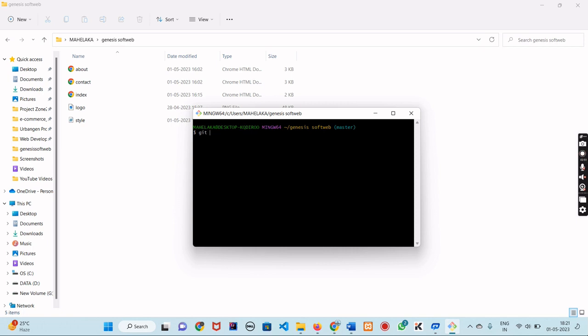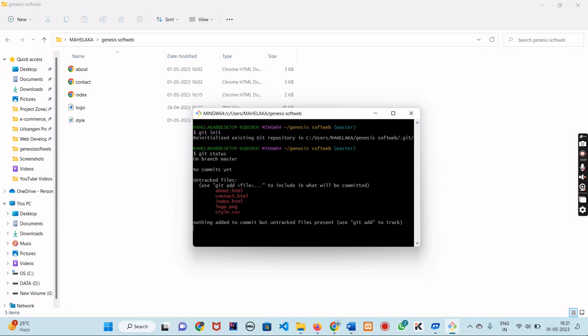Then, run the following commands. git init to initialize it. And now press Enter. Now, run the second command, git status, and press Enter. This command shows if your files are added or not. As we haven't added our files yet, our files are showing in red color.